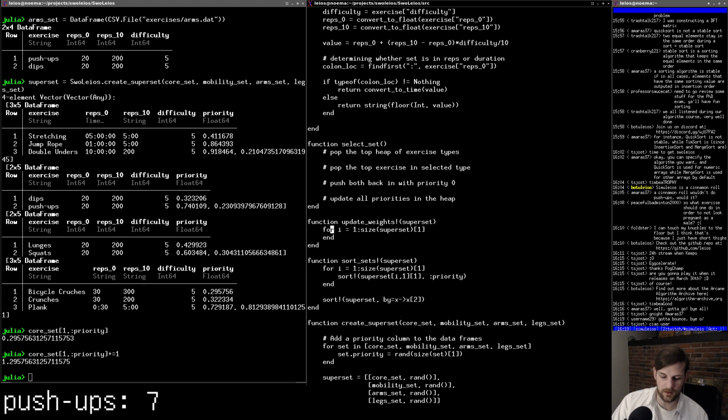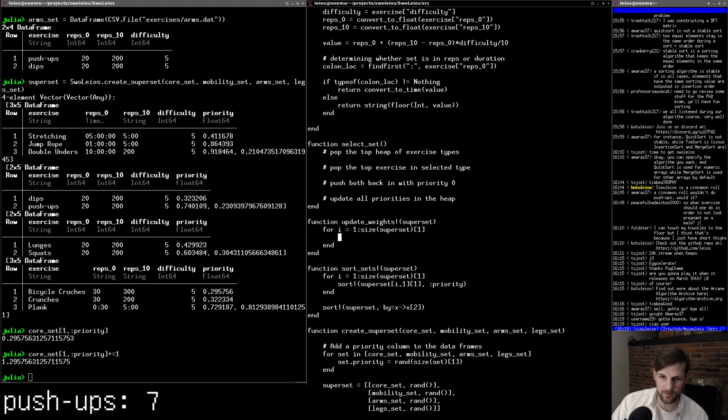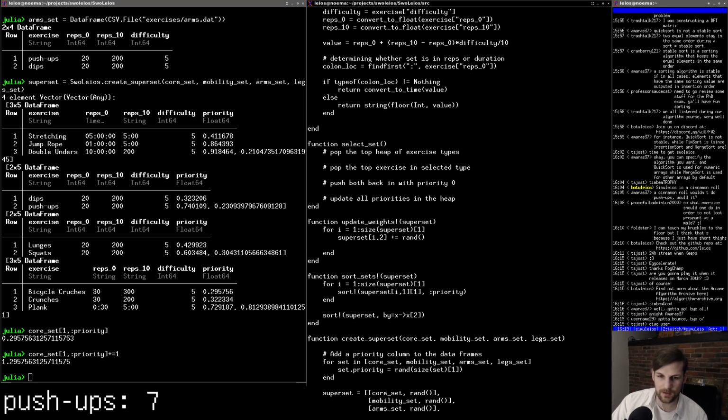And in here, we're going to do probably a superset of I, comma 2 is going to be plus equals some sort of rand variable. It doesn't really matter too much, just rand. And then we're going to say for each individual element, we're going to add something to it. So now we're going to say for j equals 1 to size of superset of I, 1, comma 1.